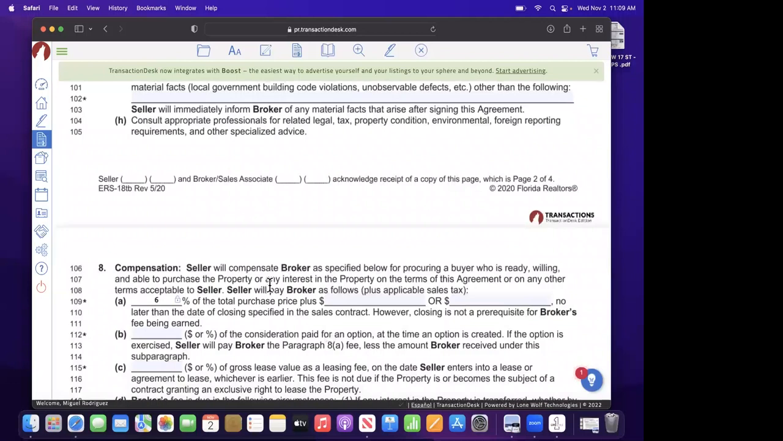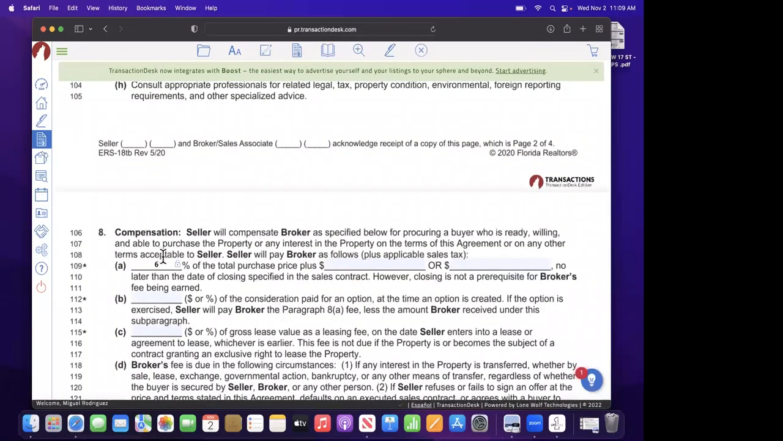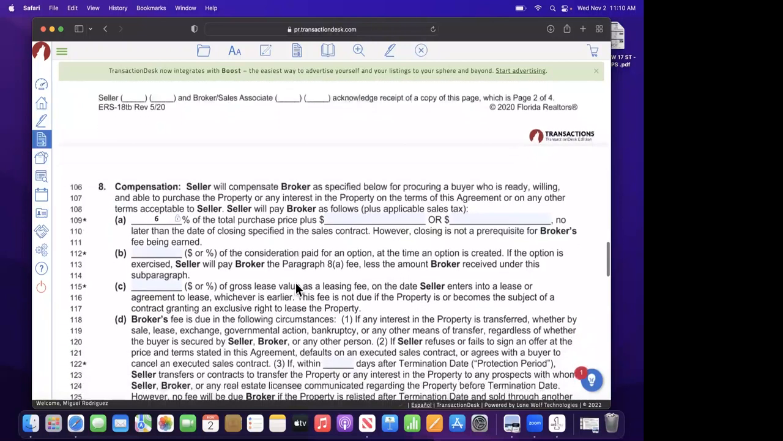Because if you do 6 and you pay the cooperating broker 3%, you earn 3%, and that is split 50-50. You could also break it down where if you get 6 and the market is paying out 2.5%, you can collect 3.5% for yourself. And I'll show you guys a little bit in a few.